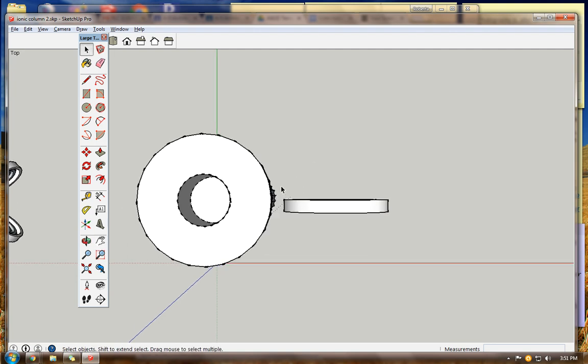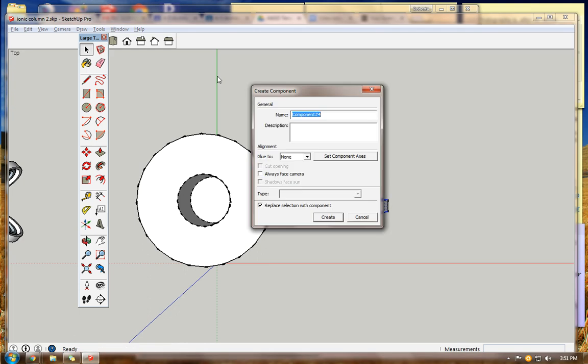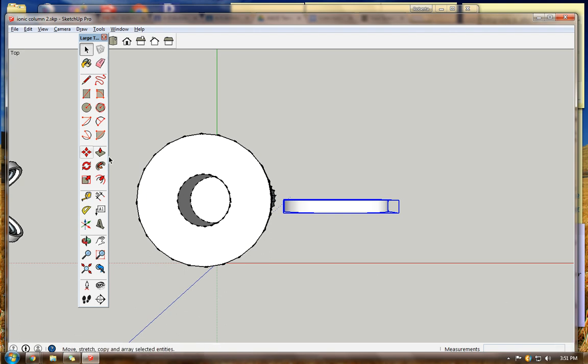I'm going to select this whole set of forms, and normally we would make them a component, so that's what we're going to do: make component and call it one volute. And then I want to make a copy of that. I need to know how far away to make my copy, so I'm going to take my tape measure and measure the distance across this circle. And my distance looks like it's about 7 feet.